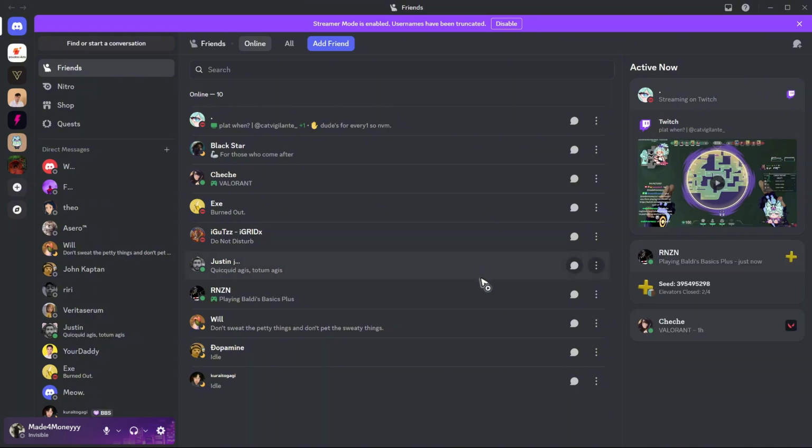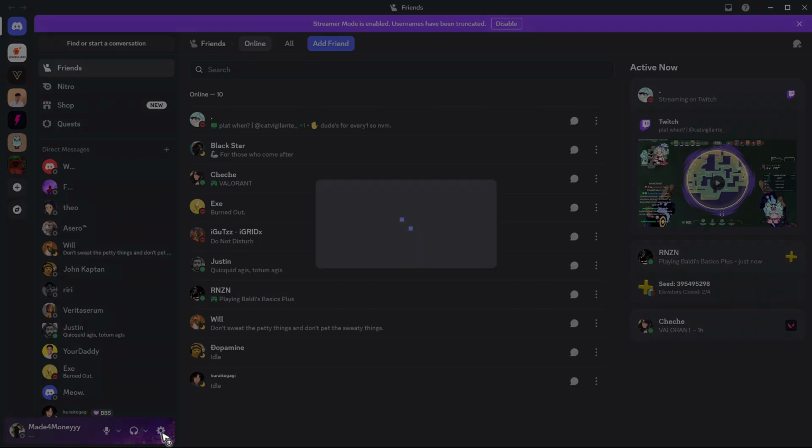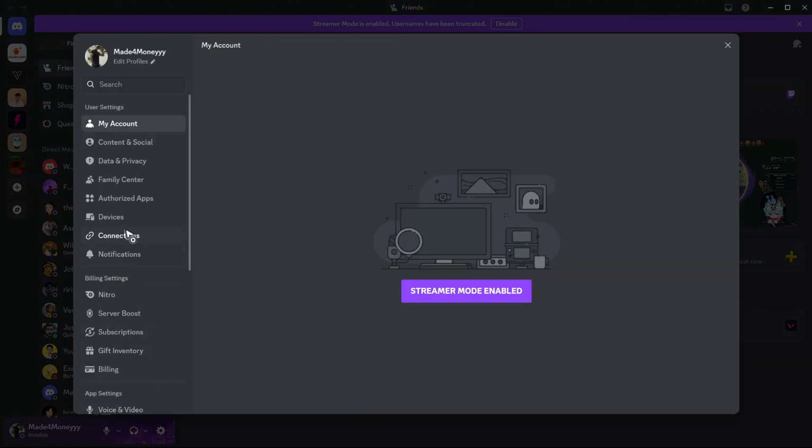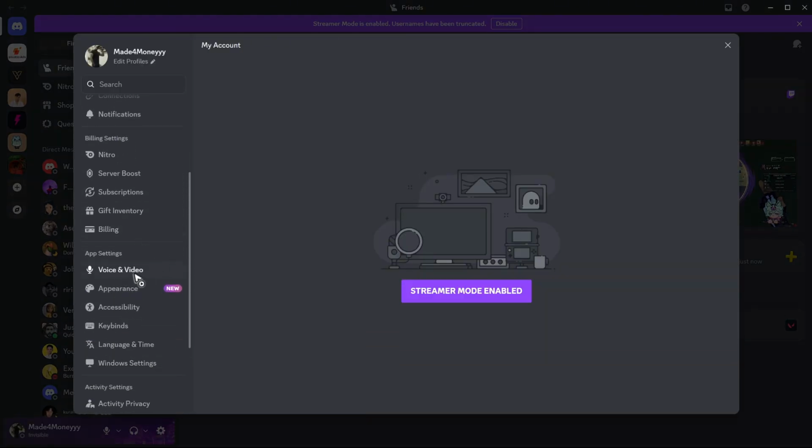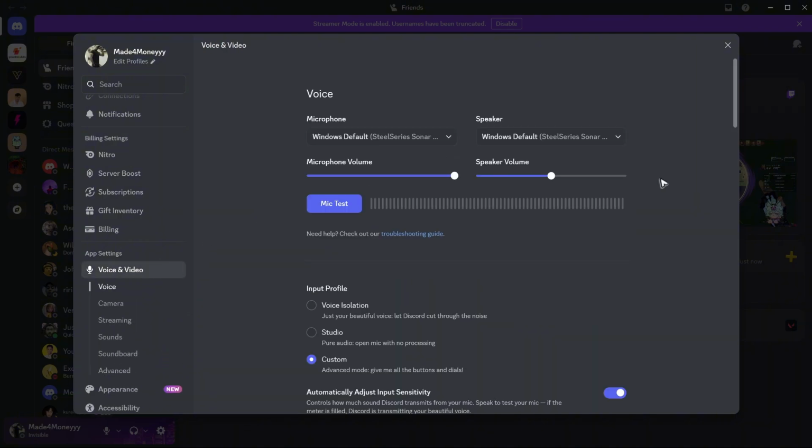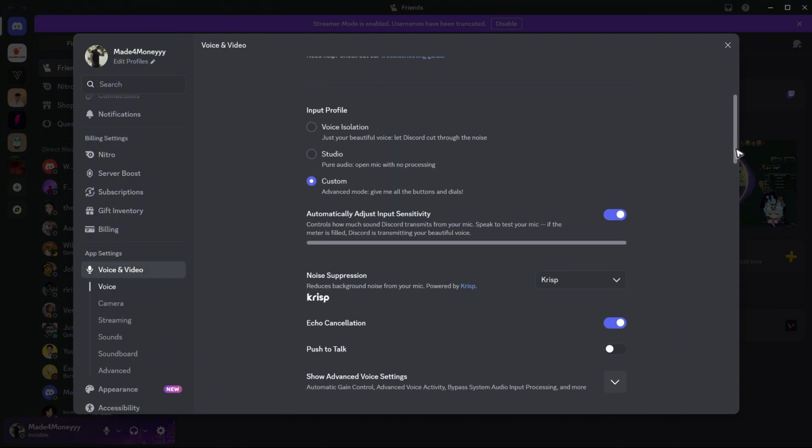Now, first up, go ahead and open up Discord. All right, now once you're in here, go ahead over to the bottom left, click on User Settings, and in the left panel, scroll down a bit, find Voice and Video. And here we have the microphone settings.